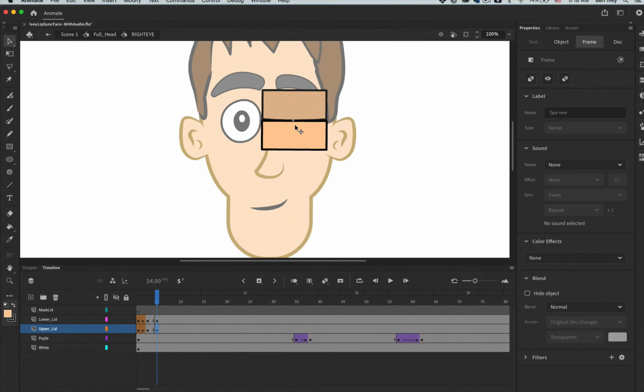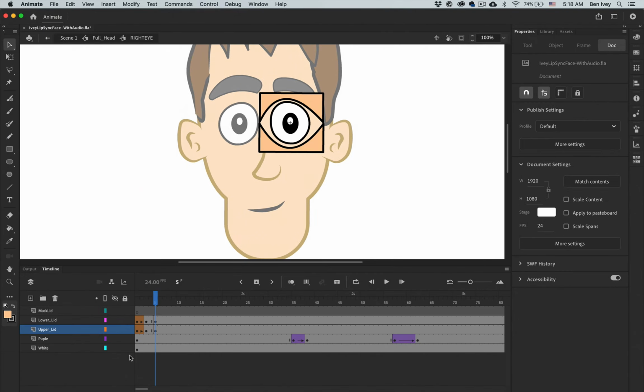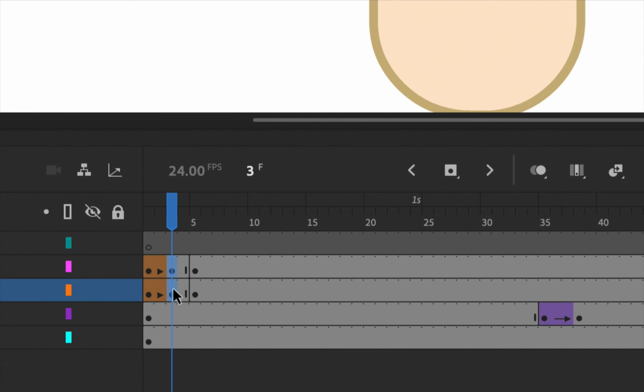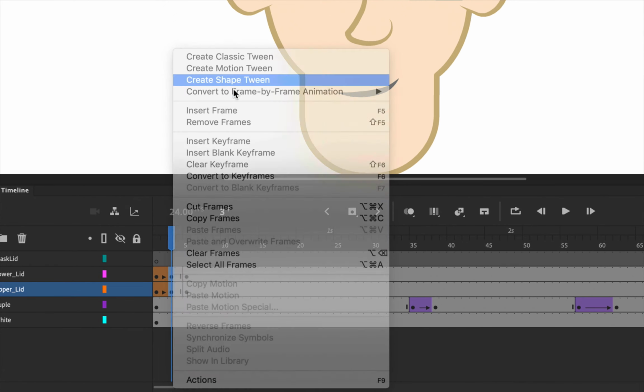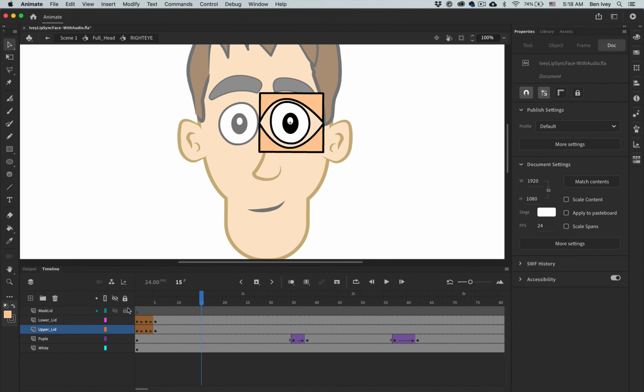And then from this position, let's move it back up. So clicking on this top portion, we'll drag it back up, and the bottom portion, drag it back down. Then go back down to your timeline and add your shape tween or motion tween, whichever you had set up. So now we've got a simple little blink motion in between there.